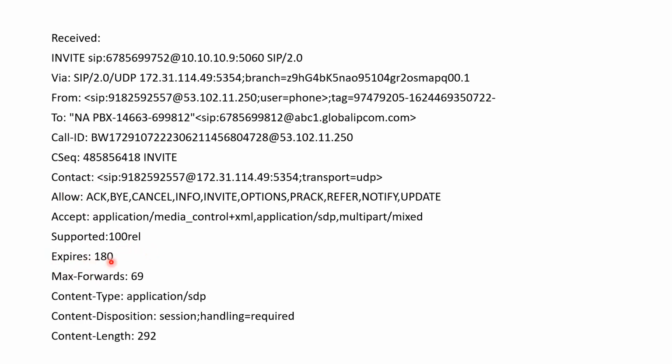This is the Expires header field, in seconds, 180. This is Max-Forwards 69, also a header field under the mandatory ones. So the mandatory headers are From, To, Via, Call-ID, CSeq, and Max-Forwards 69. Max-Forwards means the request can hop to the next 69 destinations.